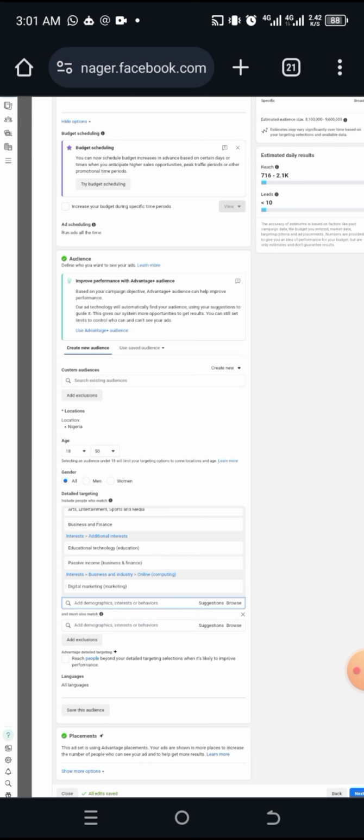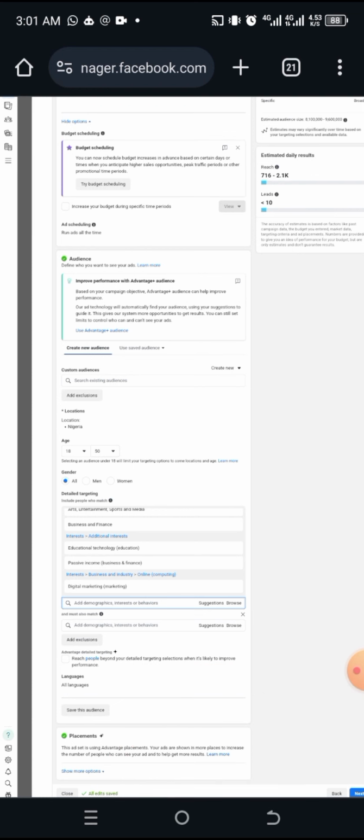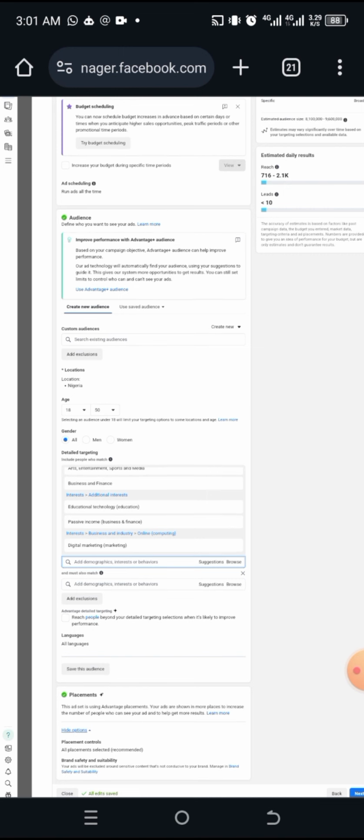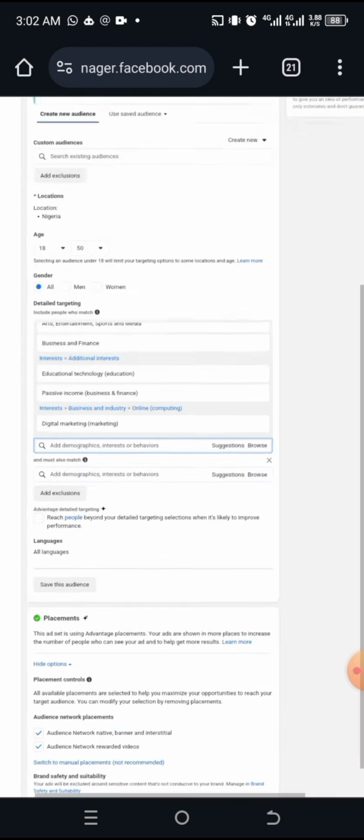Now, once you're done here, the next thing you want to do is placements. Placement simply means where you want your ads to be shown. That is Facebook feeds, maybe reels, Insta stories, and the rest. Before, you would have seen the placement automatically here, but now you will see something like "see more options" below, just like this one down here. Once you click on it, you will see different options entirely, and you don't want to just leave your placements to be what Facebook selects for you. So click on this edit and you will see switch to manual placements, not recommended.